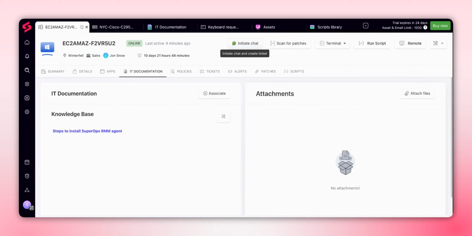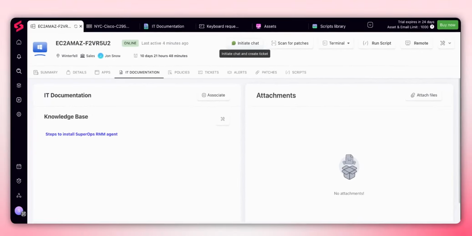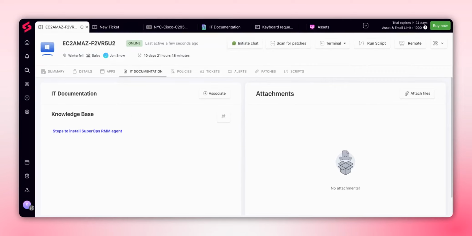SuperOps empowers you to perform real-time communication with your end users for any necessary troubleshooting. You can initiate a chat for instant clarification before remoting into the tool or performing any actions.